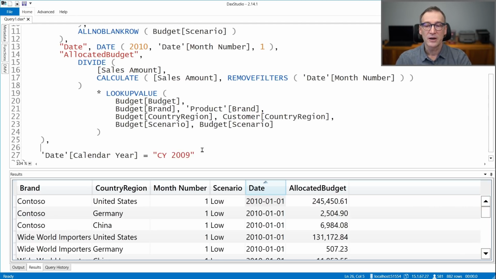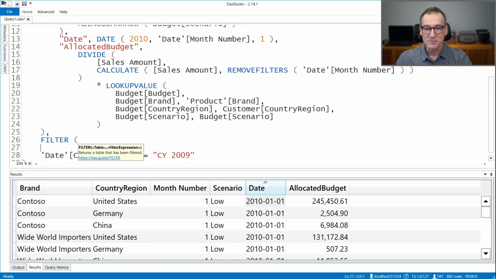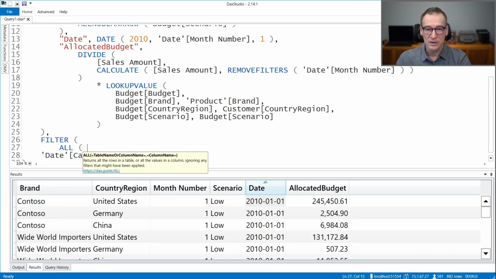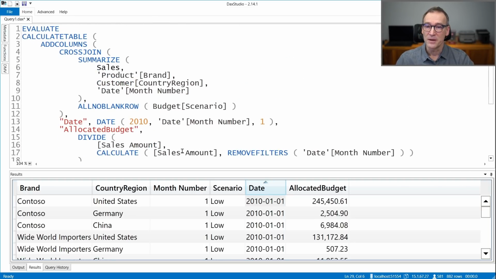Remember that filter arguments of CALCULATE are actually expanded. This becomes a FILTER of ALL date calendar year, where calendar year equals 2009. And now the presence of ALL is more evident. We never want ALL, we always want to use ALLNOBLANKROW in order to get rid of any dependency from the blank row.